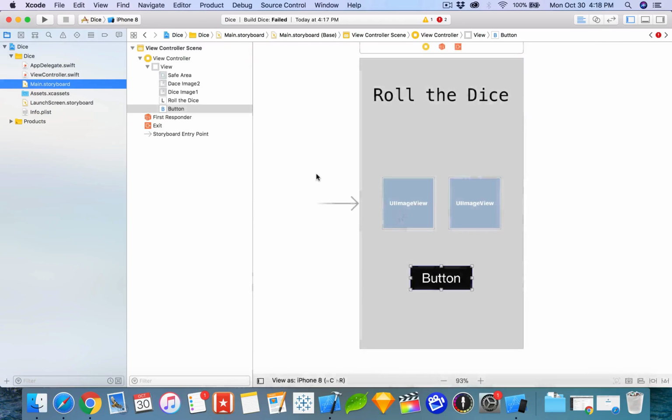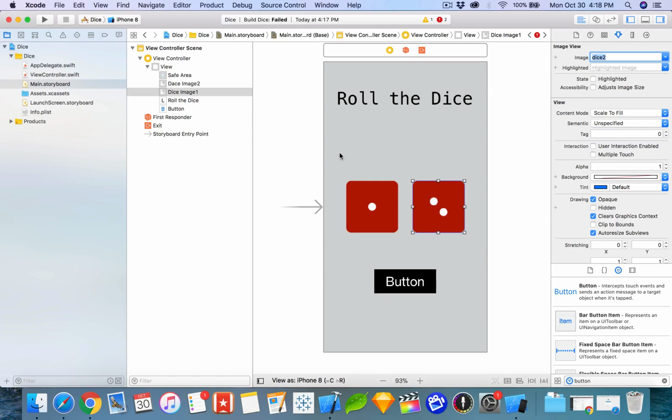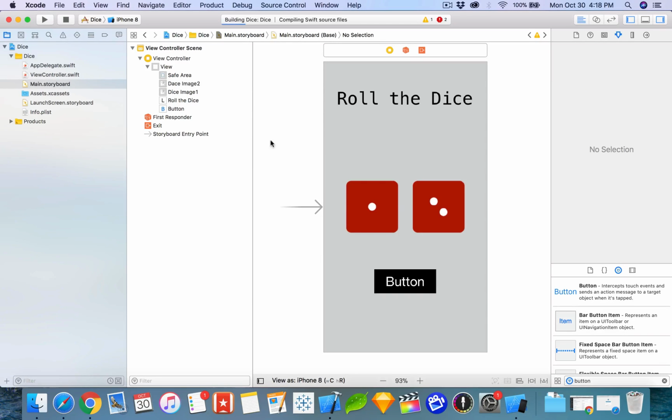Actually, you know what? Let's also put in an image here. So we're going to do dice 1 and dice 2. All right, so let's hope this works now.